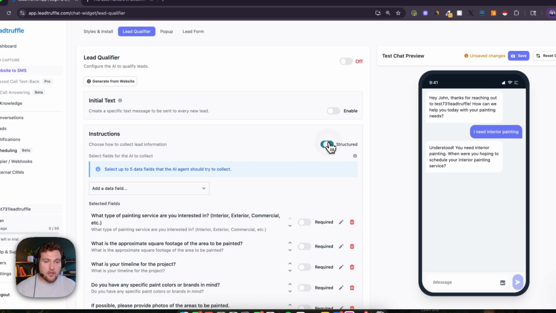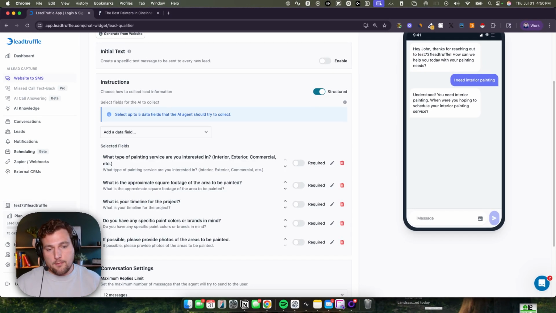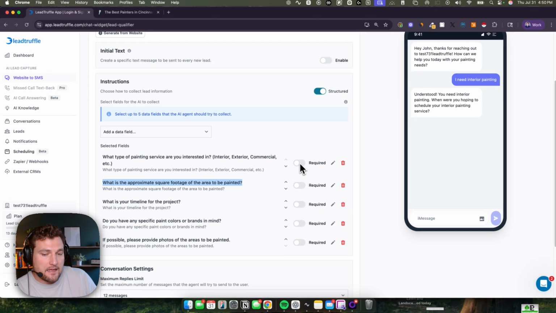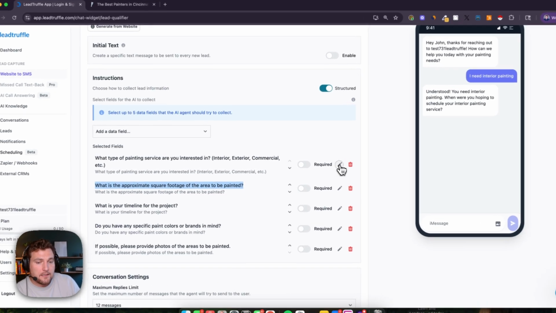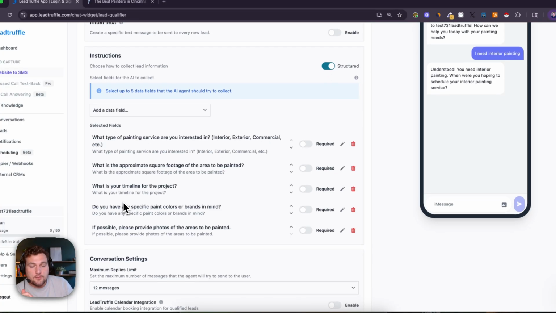Now, another piece I do want to talk about is the structured prompt. Keep in mind, this is for people who have more specific needs and they need this very specific information to provide an estimate like a painting company might need. Okay. So you can see here it says selected fields. What type of painting services are you interested? What is the approximate square footage? These are basically now fields that the AI are going to be asked to fill in. And we can see that the field name is this, and then basically, an explanation of what that is. So you can use this as well.